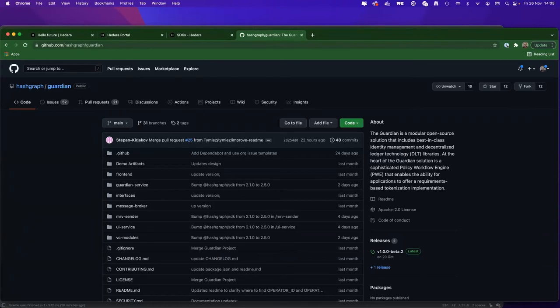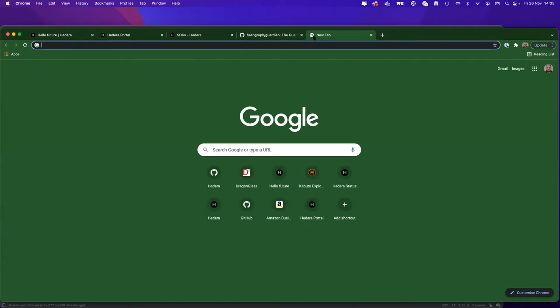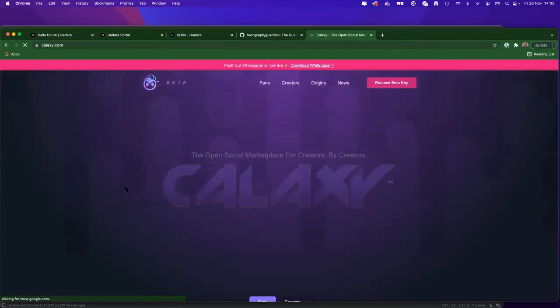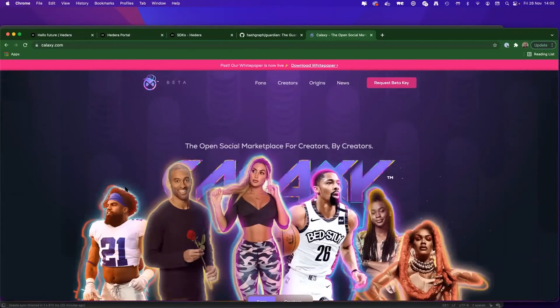Some of the other interesting entertainment related activities are Galaxy, which is a social marketplace for creators by creators, and this is all about enabling people to create their own token. There's a social media aspect to this, and maybe an NBA star or a famous cricket player in India could create their token, and you could purchase the token from them in order to get maybe half an hour of face-to-face talk with them, and things such as that.